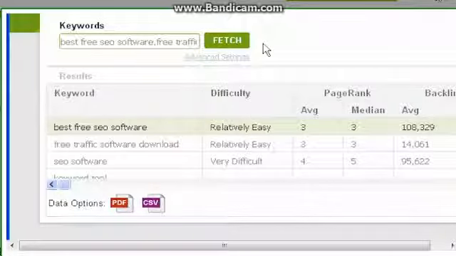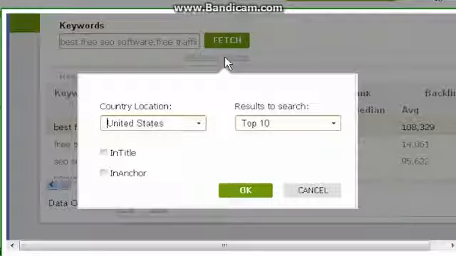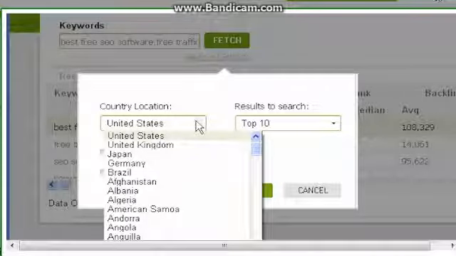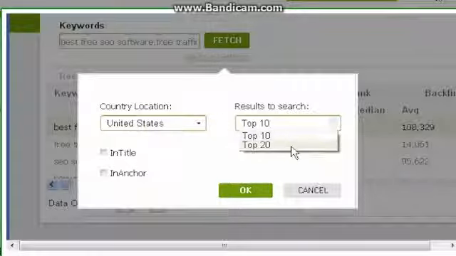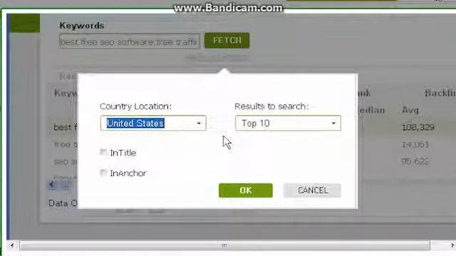Let's take another look at the Advanced Fetch settings for the Competition tab. To access the Advanced Settings, click on Advanced Settings underneath the Fetch button. From here, you have a few options to customize the search results Traffic Travis gives you when it retrieves its data. The first is Country Location. This will affect the count for search engine results placements based on the number of search results for a specific keyword for that country. You can also choose to search the top 20 results instead of the top 10. This will affect the calculations for median and average backlinks and page rank, and will also show you the top 20 competitors instead of just the top 10 when you view details for specific keywords.